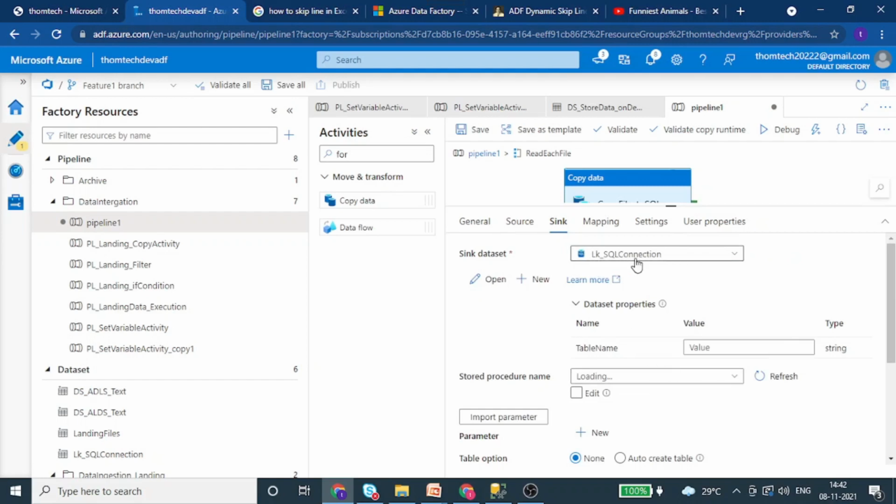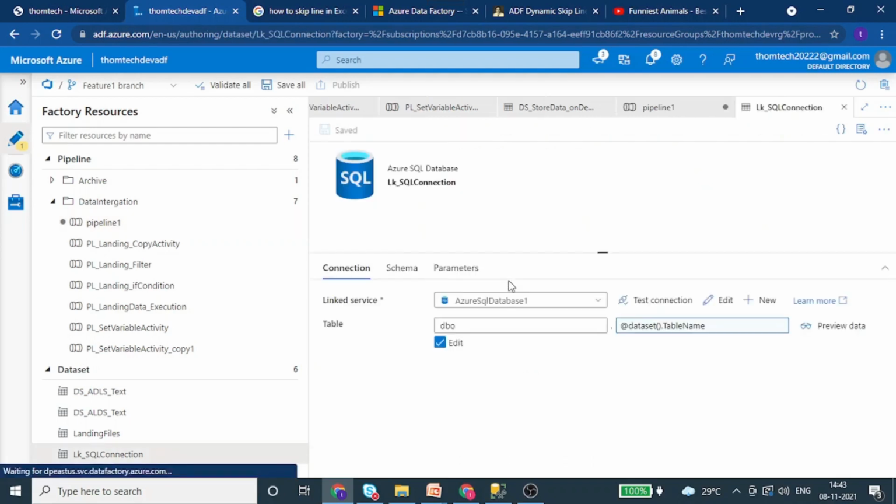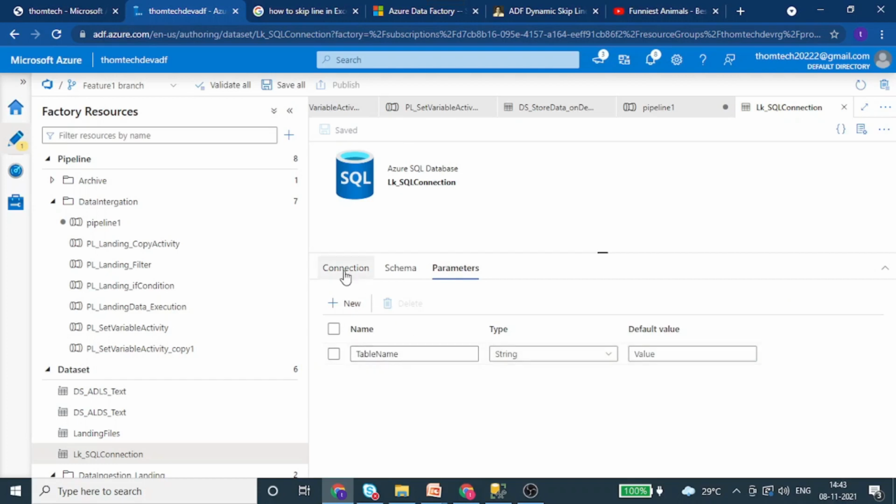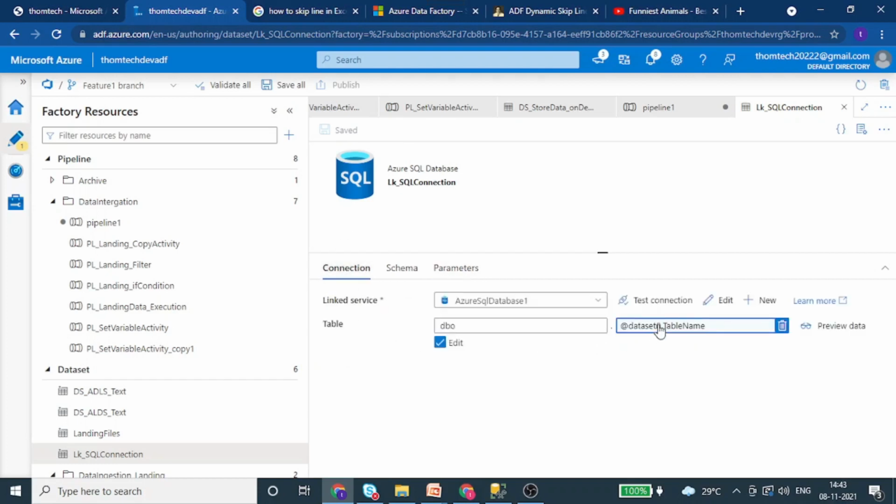So this is the sync dataset that I have created, and this is again a parameterized one. If you open this dataset, you will see what my dataset property contains for Azure SQL. I have created a parameter for this, that is table name, and I have associated that value here. DBO will be my schema, which is not going to change, but my table name is going to change, right? So DBO I have not parameterized, but I have parameterized the table name. Okay, then I can close it.